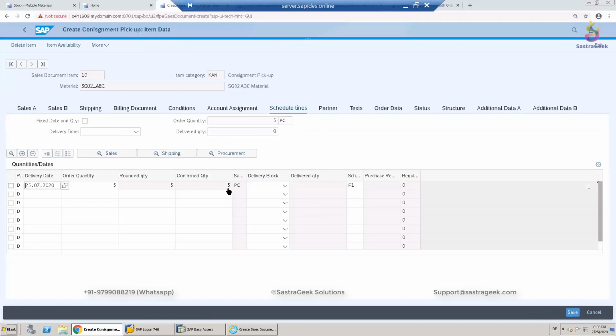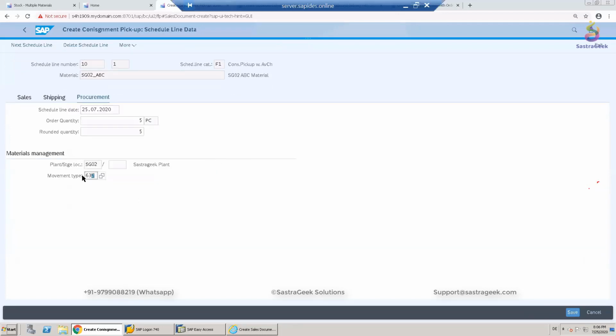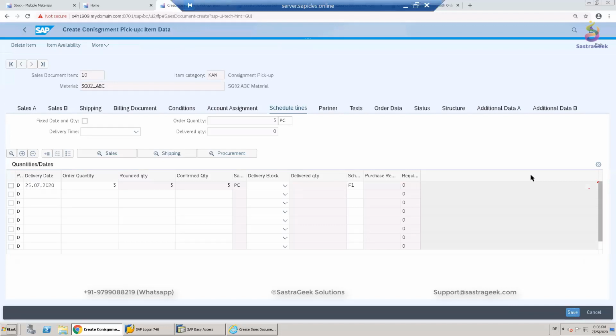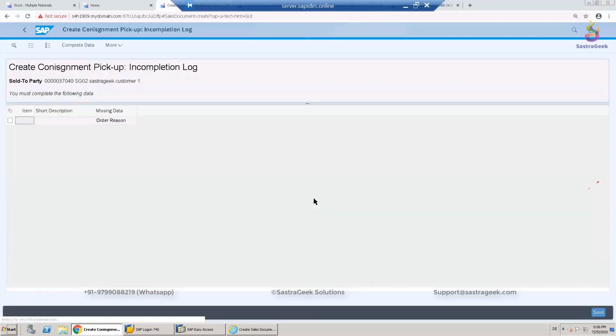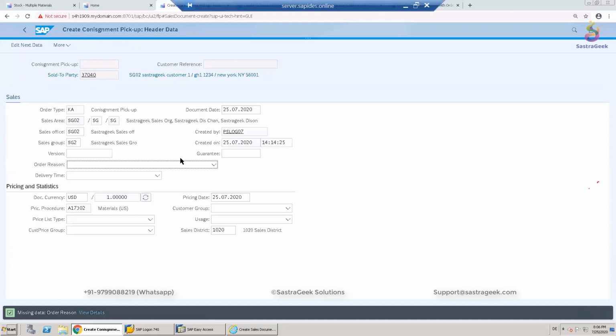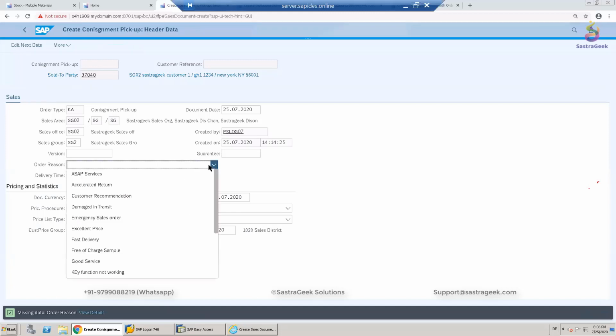Not relevant for pricing, not relevant for billing this order, right? F1 with availability check. Let me check. Movement type 632: 631 to fill up, 632 for the pickup. Okay, all looks good. The system is smart enough, but it is still asking for the order reason. Why do you want to pick it up from the customer's place?